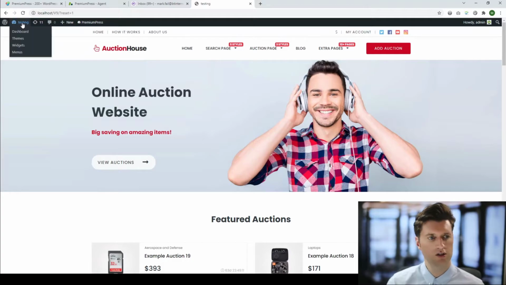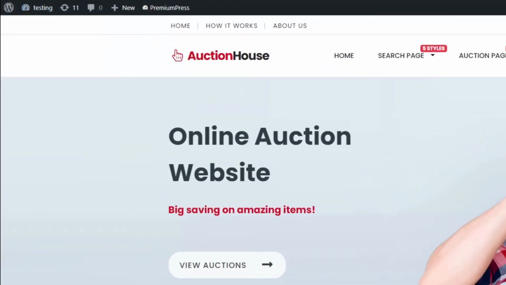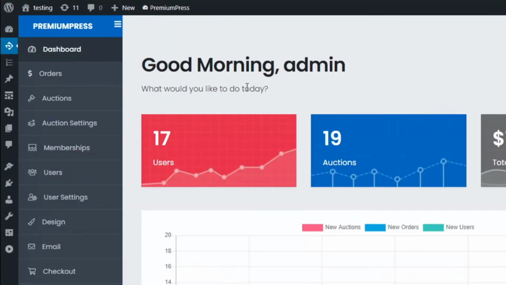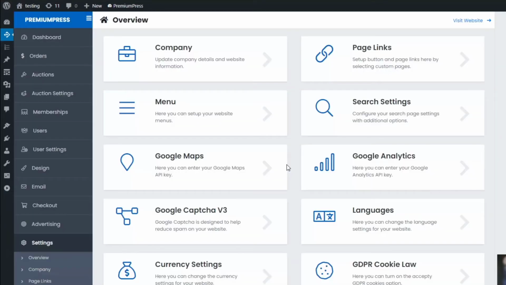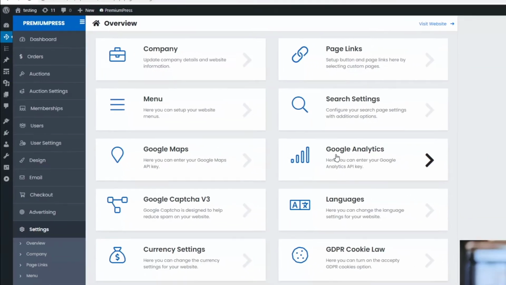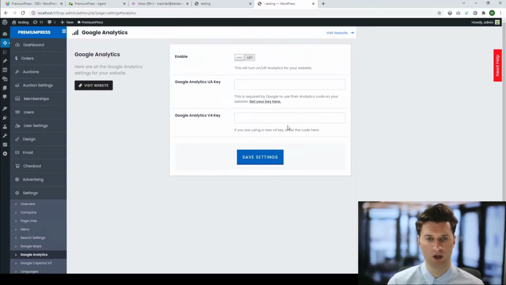The first thing you need to do is log into the admin area. We click on PremiumPress, click on Settings, and we're looking for this section called Google Analytics. Now, the PremiumPress themes support the old UA and the new V4 Analytics options, so you can use both of these options on your website.